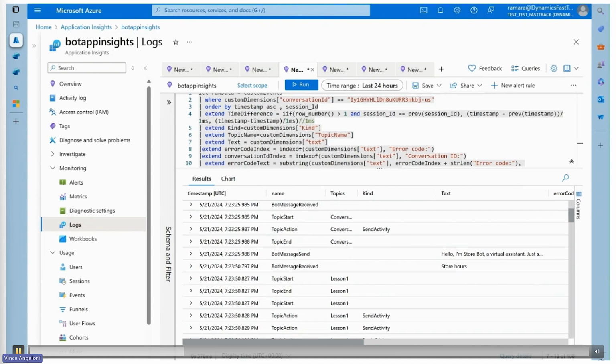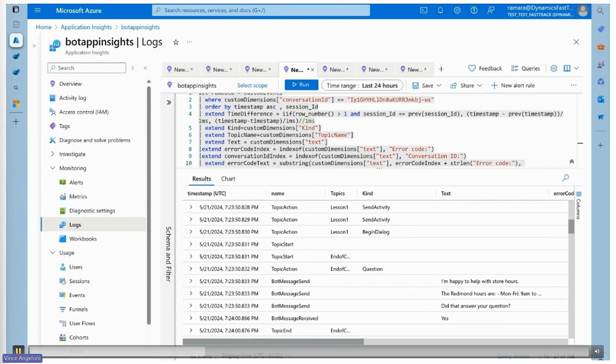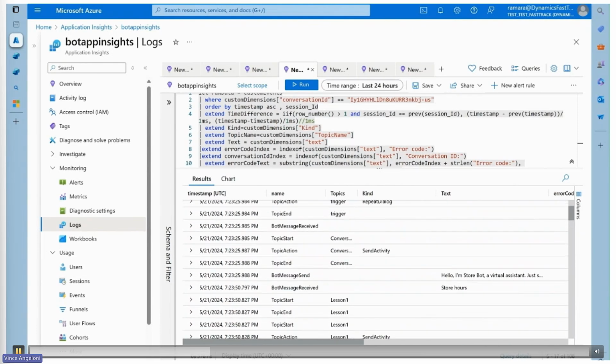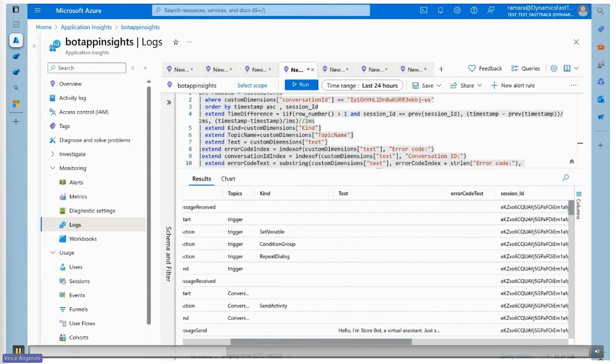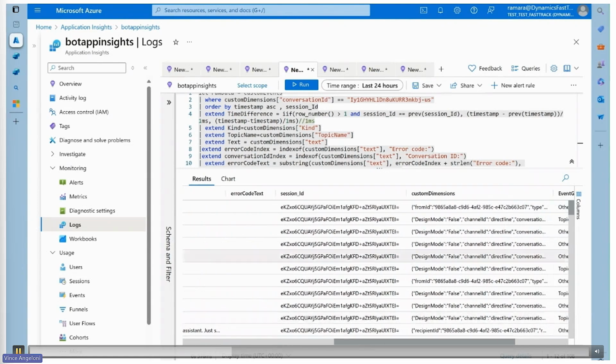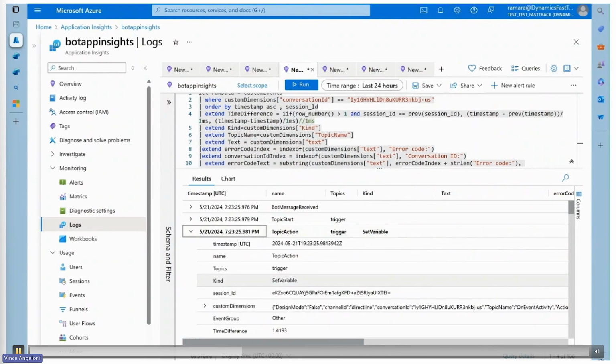It also provides, for this session, all the different topics that have been triggered, so you can understand the flow of the bot for this session. For example, I have this set variable and I want to understand where it has been used. You can look into your custom dimension and expand it. There is something that I would like to bring up.